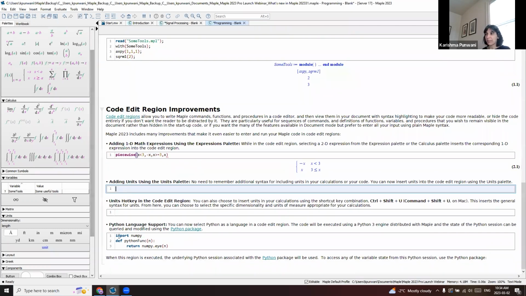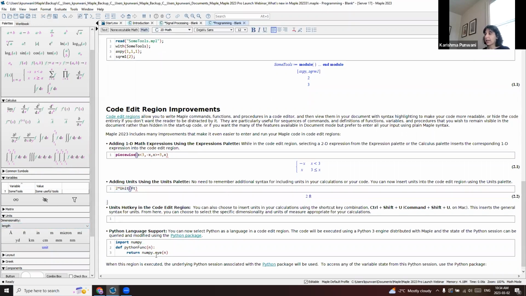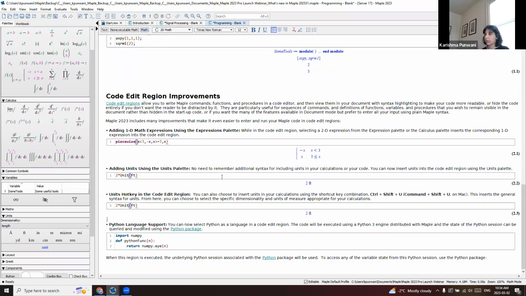Adding units from the units palette. So let's say I did 2 and I wanted feet. I can now do that, and I can actually have a hotkey in the code edit region for entering units. So I can say, and it is Control-Shift-U, and I can type feet, and that's another way to work with it.